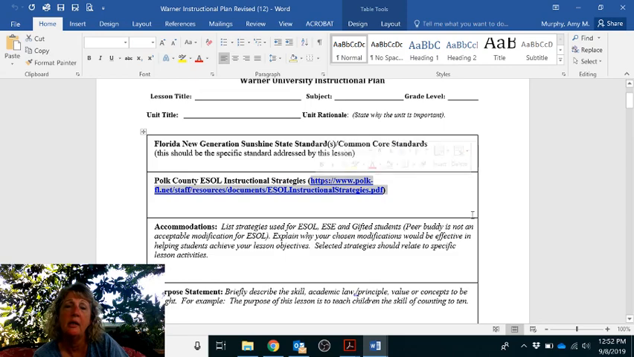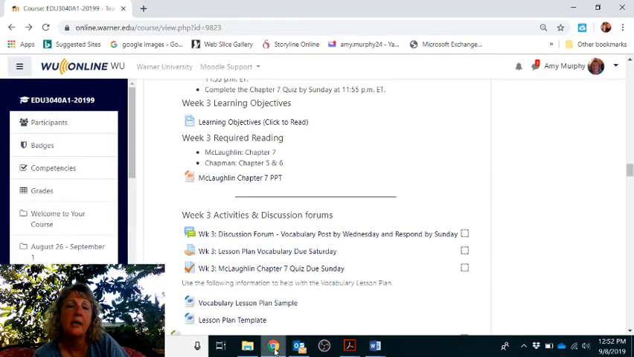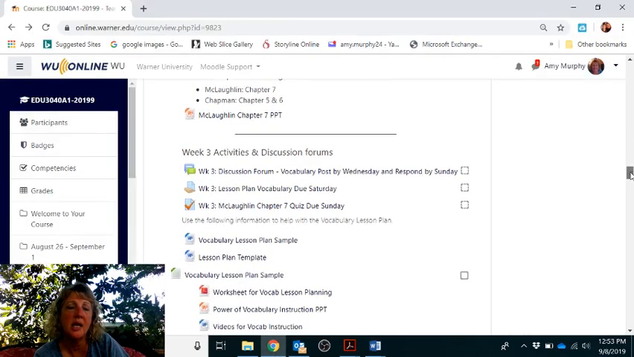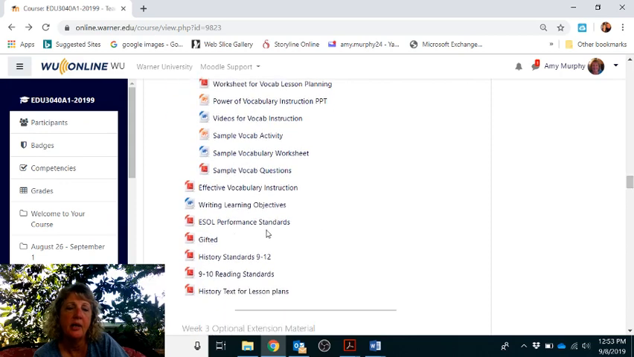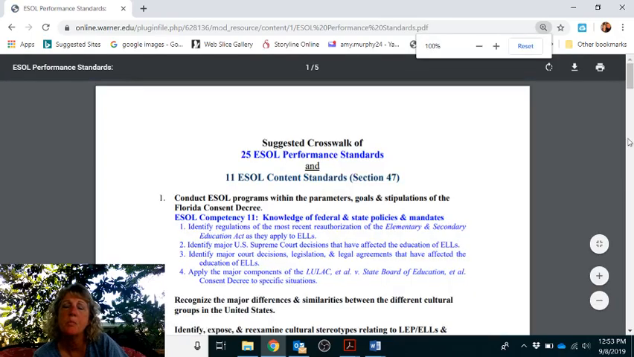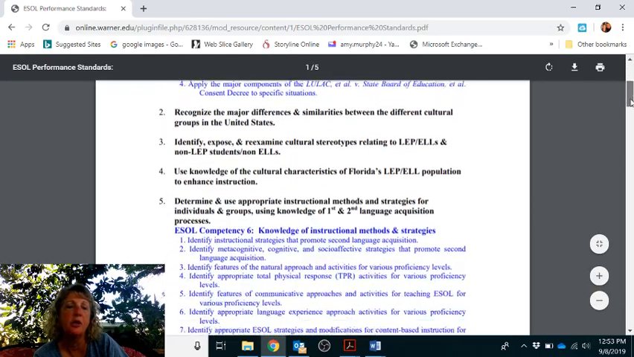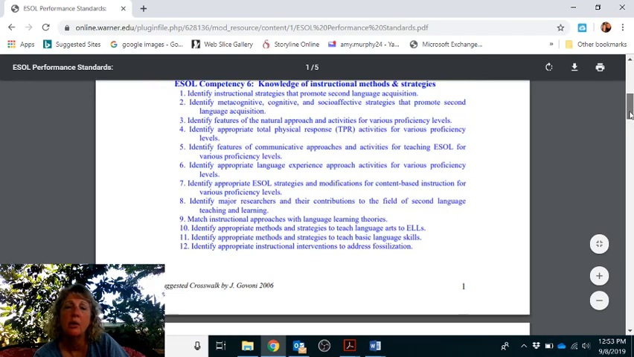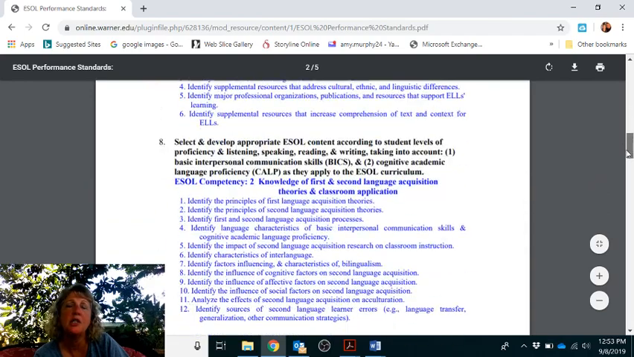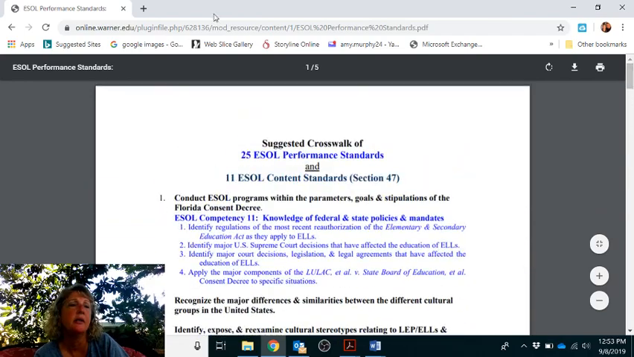This section right here, this site is not working. So if you will go back to the Moodle site, down here I have a file called ESOL Performance Standards. If you will open it, they are all listed here. You can copy and paste the standards that will match the vocabulary that we're going to be working on.